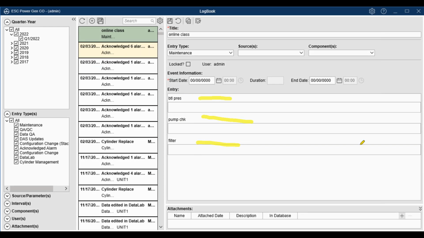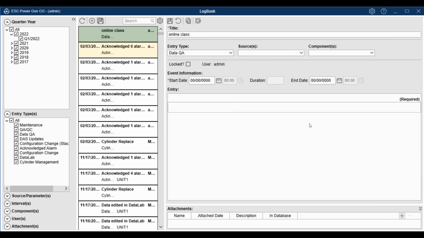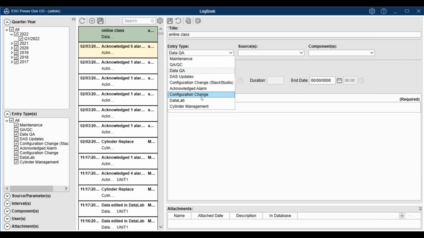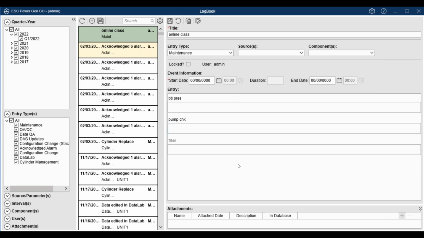Some folks find this logbook and say, I want to use this to do all of my weekly checks or my quarterly checks or whatever. So they make an entry type called weekly checks, and then they come in and update their entry types by putting in the required fields. If I was to jump from my maintenance field into a data QA field, notice that I don't have those fields. But if I make it a maintenance, I've got those that I need to put in.